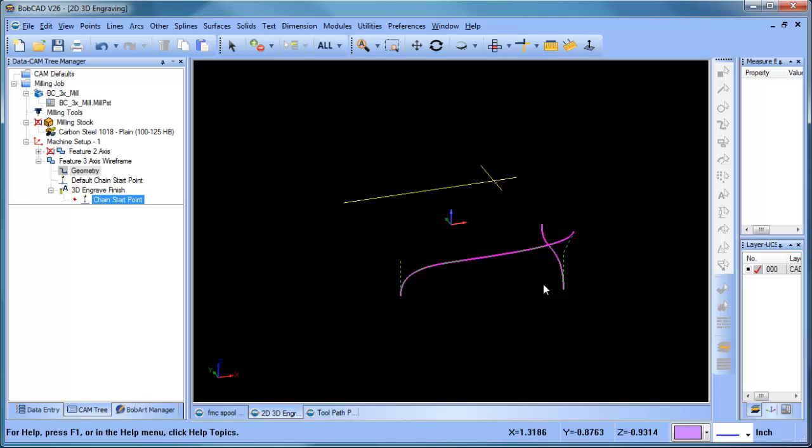Here you can see that we have a centerline path that's generated in three axis. So two-axis engraving is centerline for two-axis cuts. Three-axis engraving or three-axis wireframe is centerline for three-axis cuts. And when I say centerline, it's not compensating for the cutter. It's taking what you have on the screen and converting it to G-code.